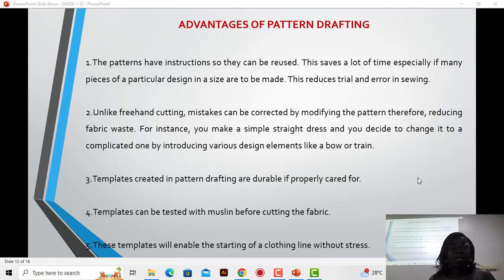Yes. So templates can be tested with masking before cutting the fabric. The process like we were talking about, the sample. So if you have your pattern and corrected pattern, you can make samples first with them. The sample will tell you if there's a mistake, if something will fit properly or not. If it doesn't, you make the corrections on the pattern before you use it to cut the fashion fabric. The fashion fabric is the fabric you'll be using for the real garment. Do we understand it? Then, these templates will enable the starting of a clothing line without stress.